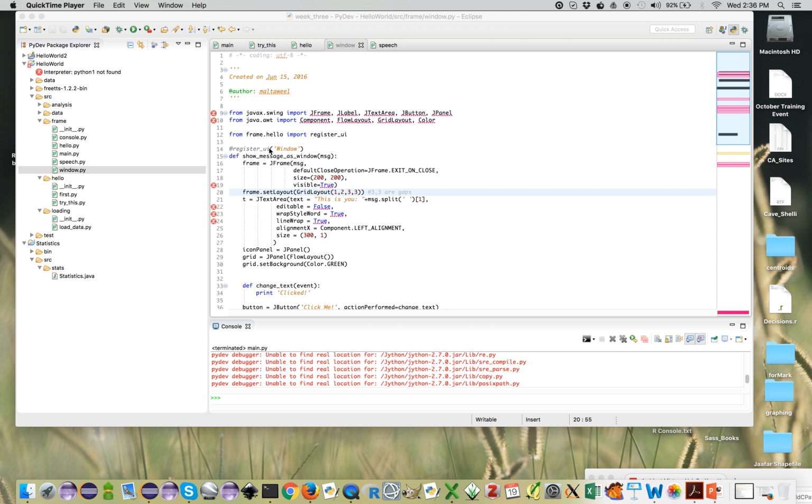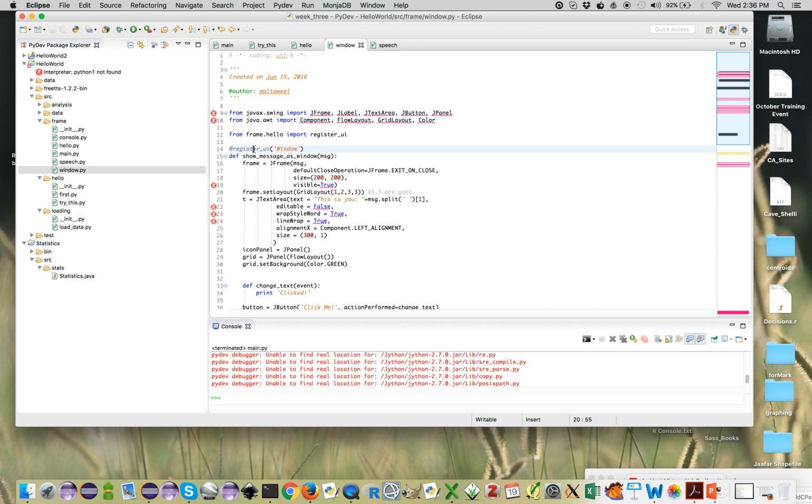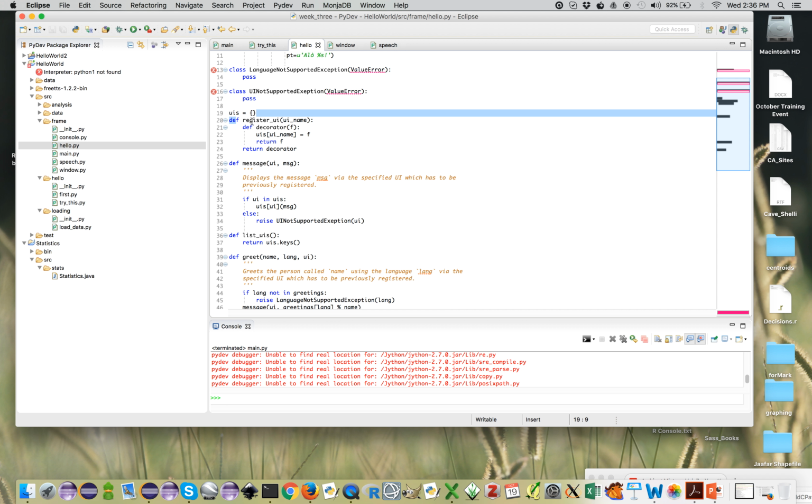So register underscore UI is actually a method. This method exists here. You can see it referenced. So frame.hello, and then we're getting register UI. So I'm basically giving an input called window. If we go to frame.hello, so the frame package, and then hello Python, we can see there's the register underscore UI method. And it does take a single input called UI underscore name.